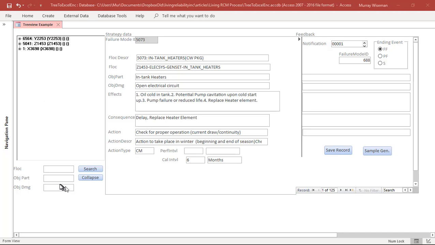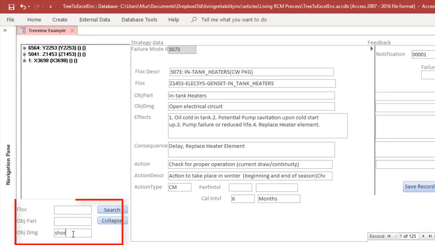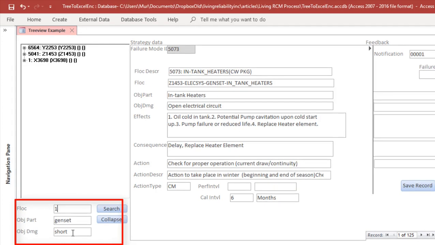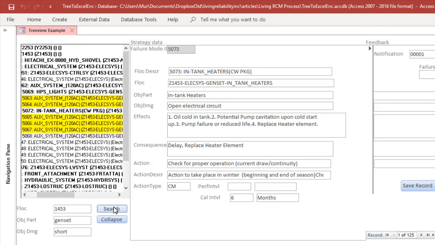Upon executing a work order, a technician must report failure mode occurrences. For example, say he repaired a short circuit in the genset of equipment class 1453. 5 steps ensure an accurate record of the life event.